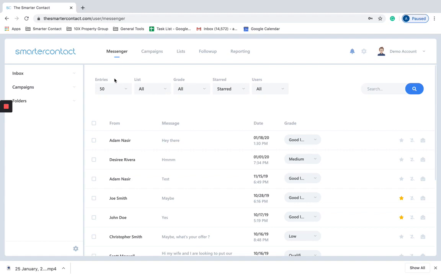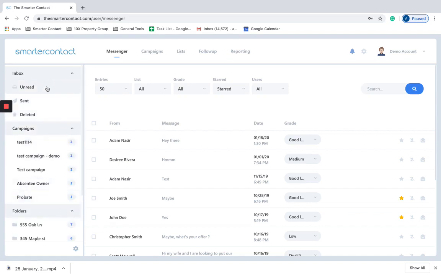As soon as you log in, you're going to see a screen with a lot of conversations. The way the system is set up, it almost looks like an email, where you have different inboxes: your unread, your sent, your deleted, and you can organize by any one of these. Then you have these different campaigns, which I'm going to go into in more detail, and that's going to show you the different campaigns you have.